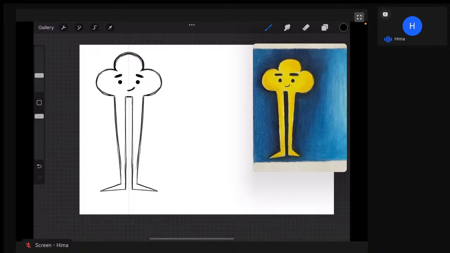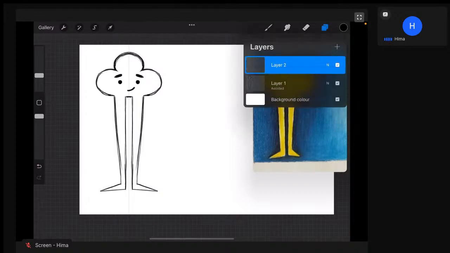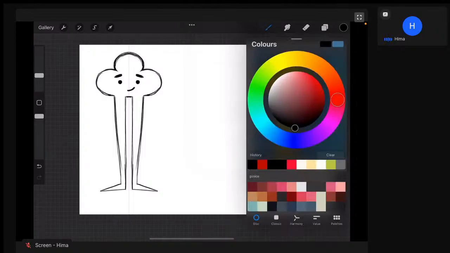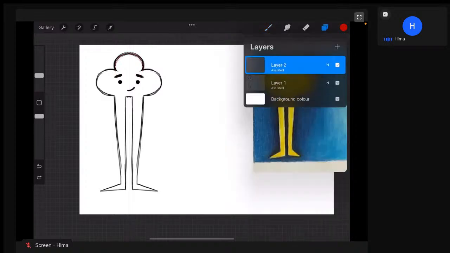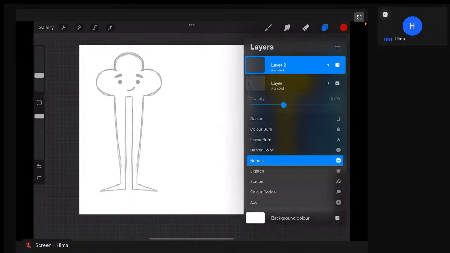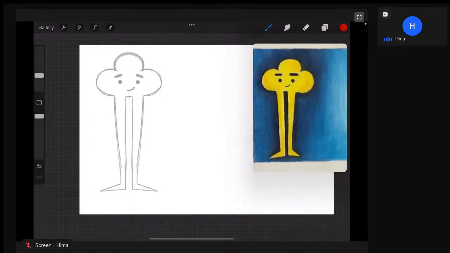Okay, so now we're going to do a small breakdown of the basic shapes that he's made out of. I'm just going to create a layer on top, change my brush to red, use drawing assist, and sketch out the basic shapes he's made of. I'll lower the opacity of my actual sketch so that I can see the red better. So this is one circle, or whatever shape this is, and this is one other one.